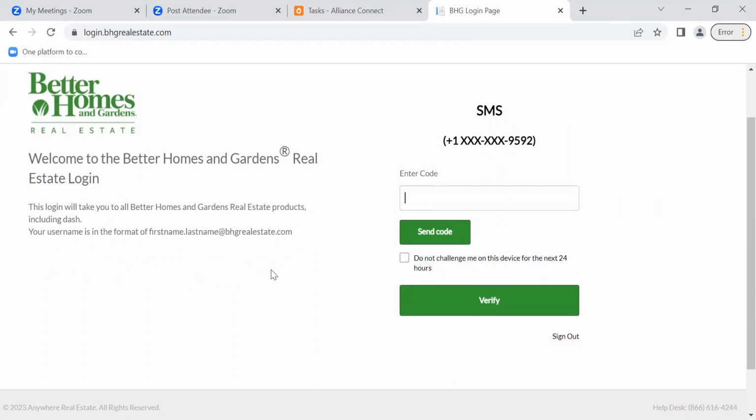Oh, and I'm too far away from my phone to get. Thank you. I've got somebody going to go get my phone. It's right under my monitors.